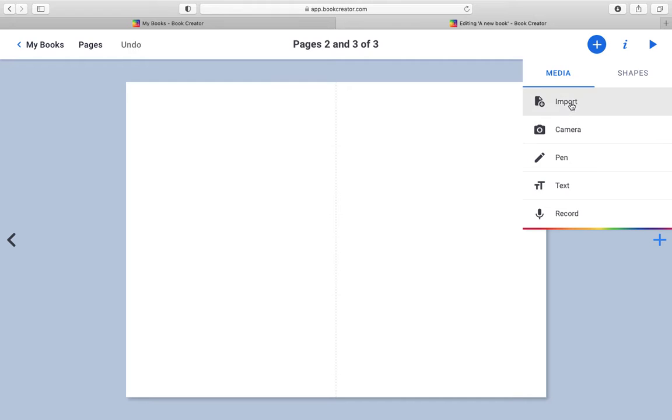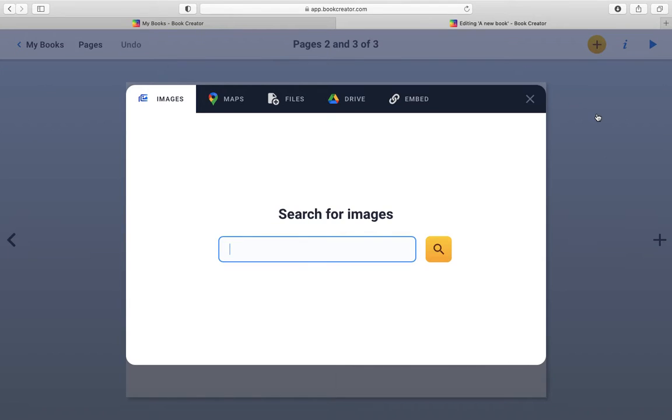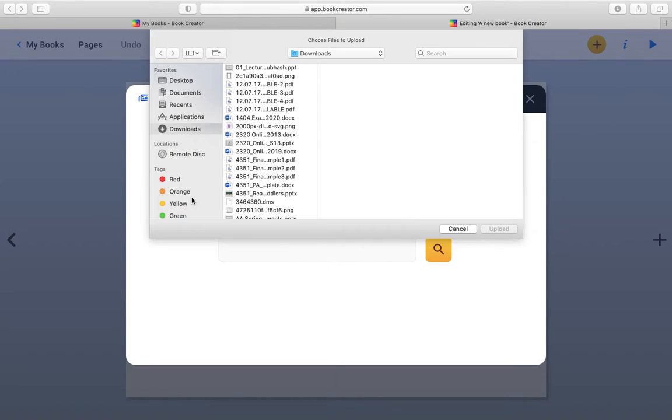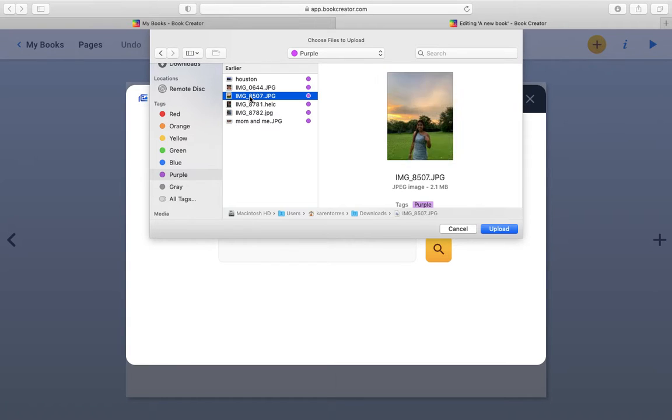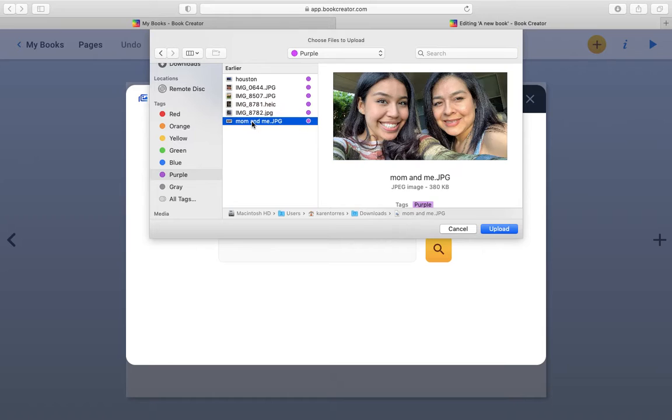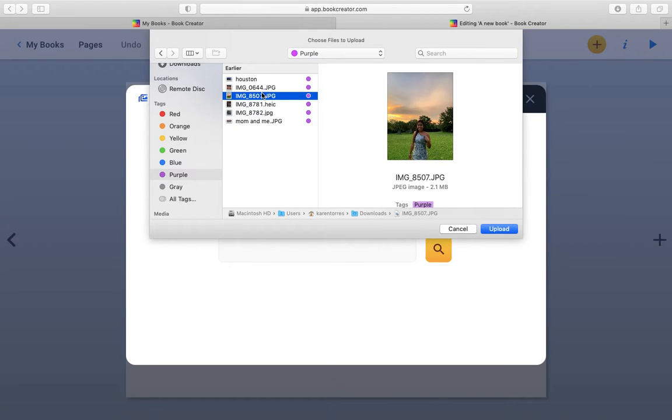So another thing that you can do with this website is you can add pictures. So I'm going to go ahead and import. I'm going to go to files, and I'm going to choose something that I have. Let's see. And then this will have nothing to do with glitter. I just didn't know what to title it.